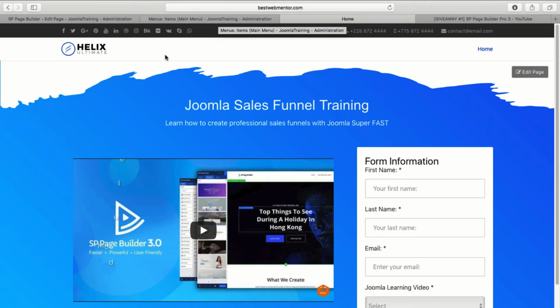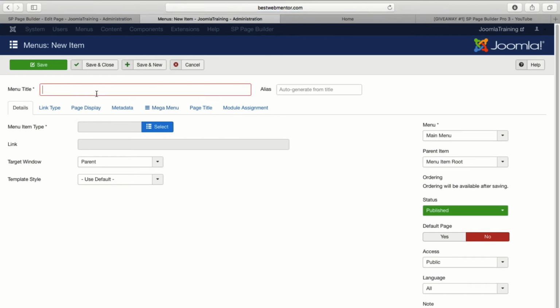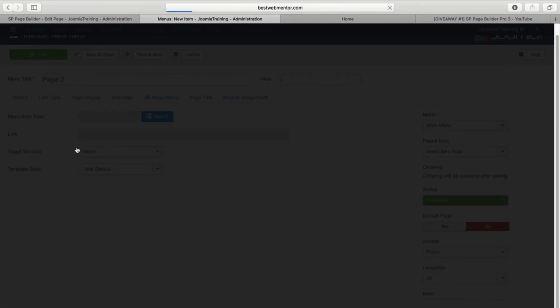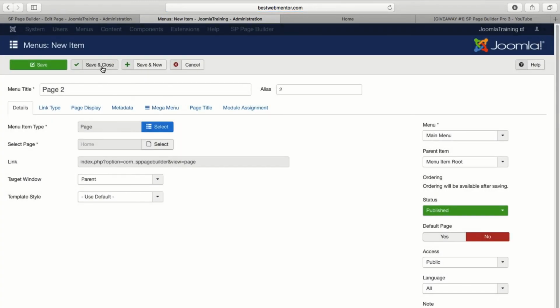So next thing we want to do is take this very top section off and this whole thing off. But before we do that, let's just create another menu. Just click new, and we're going to call this one page 2. And for the alias, you can just type in 2 here, and then go to menu item type, go to SP page builder. We're going to change this later on, but for now we just need to have something there. The same process you did before, and you want to click on save and close.